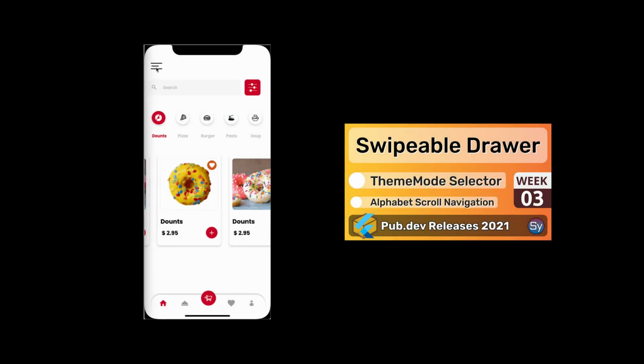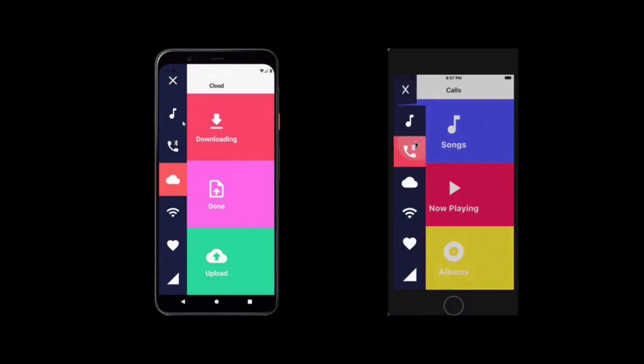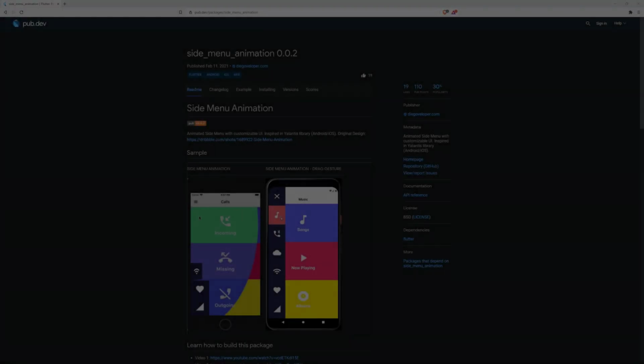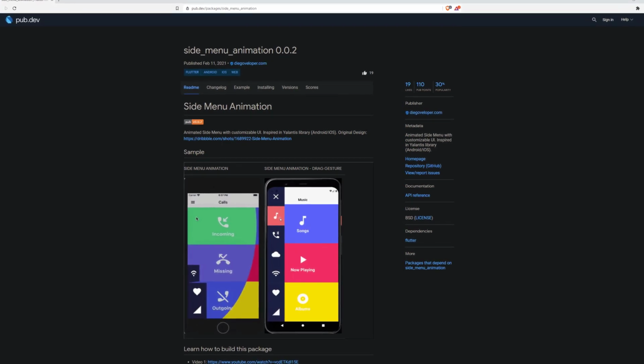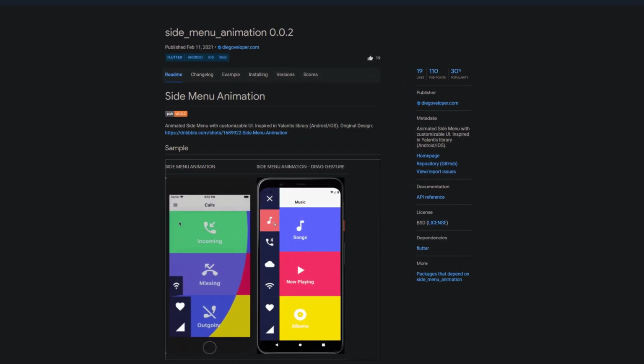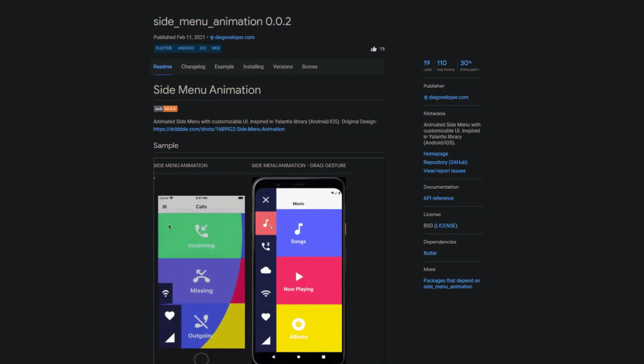On week 3, the most popular package was a swipeable drawer for good-looking site menus. This week we get another option to implement a very good-looking site menu, namely with the package Site Menu Animation, which offers an animated and customizable site menu. In the documentation you can also find 2 video links teaching you how to build this package yourself.